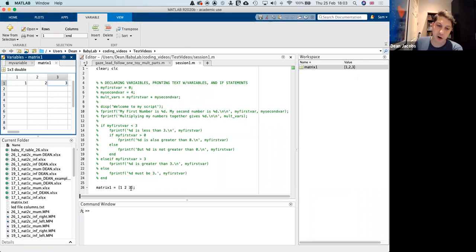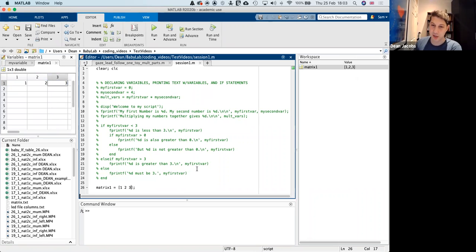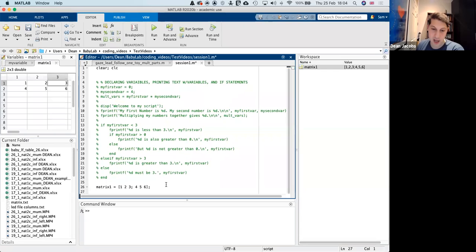Okay, let's add a second row, 4, 5, 6. So the way you jump to the next row is you add a semicolon, and then you go 4, 5, 6. I think you could put gaps or whatever you want. It's fine. And it should add a 4, 5, 6. Cool. Okay, now we're going to call a specific number from here.